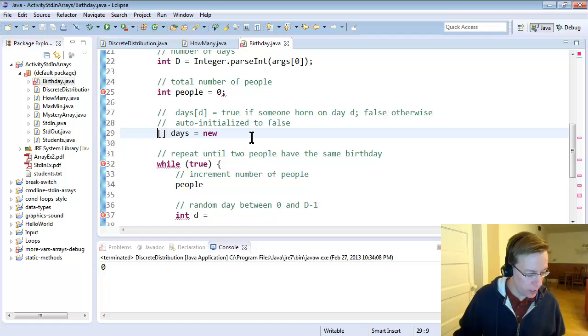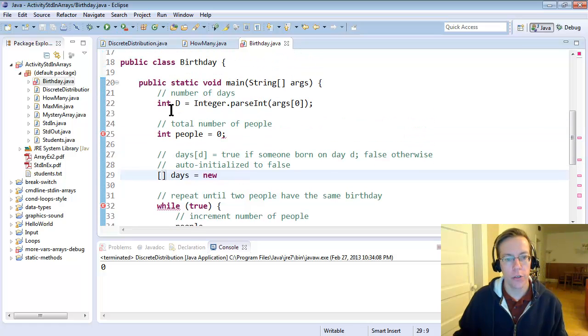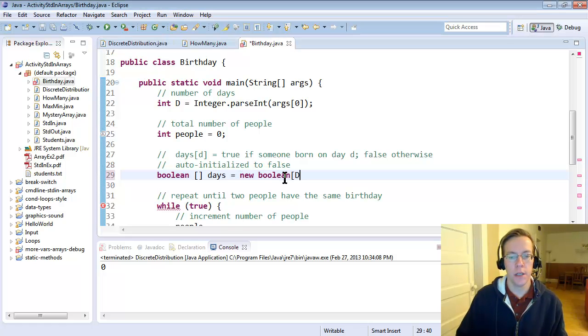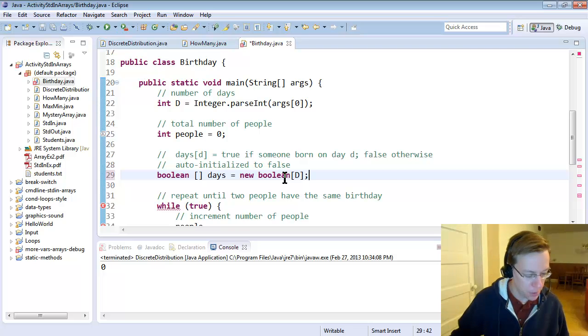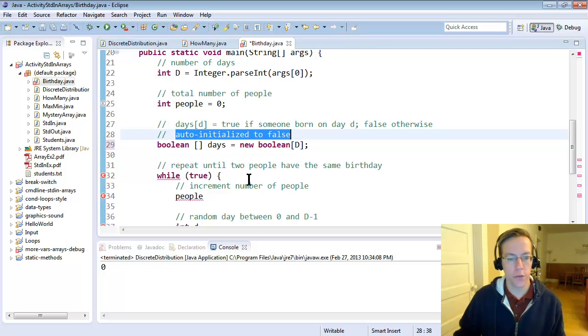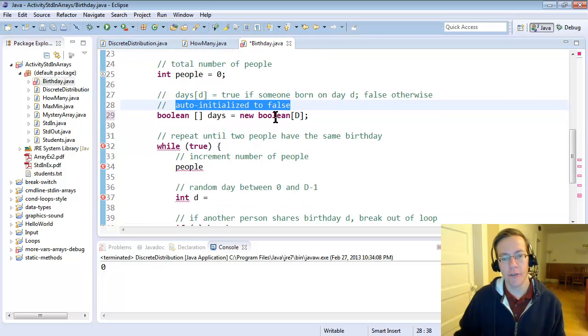We need a slot in this array for every day in our calendar year, so however many things we have in D. What type do we want? It just tracks whether somebody has a birthday on, say, day number 5 of the year or not. It's just a true or false value, so we can use a Boolean array. It needs to be D positions big. This will auto-initialize to the default. The default value of a Boolean is false, so there's no need in Java to loop over those and set them all equal to false.